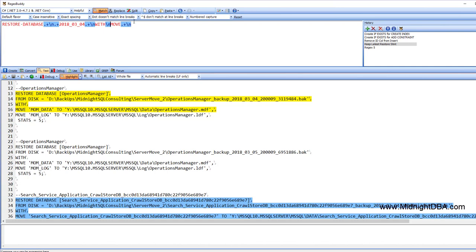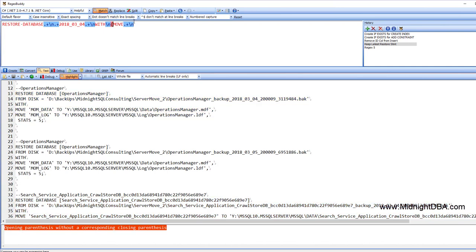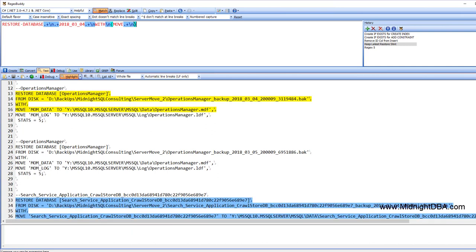And now I have to include this entire thing in a group, which doesn't change the capture until I put a plus after it, because a plus means one or more. So this entire group right here is going to be captured one or more times. So as many move statements as there are is how many I'm going to get. So I've got my line feed all the way up to here.